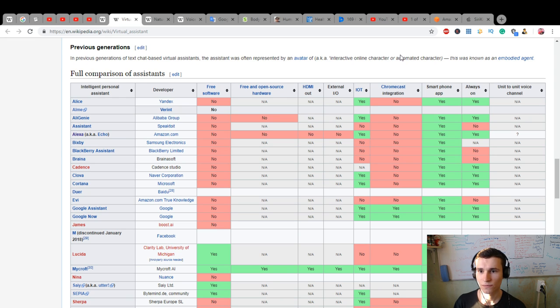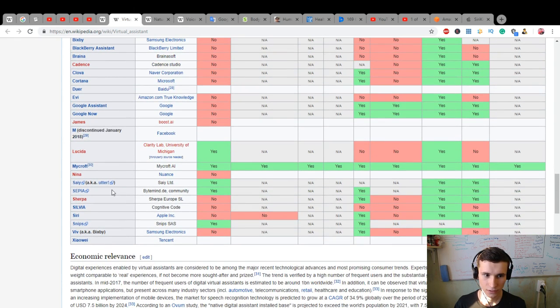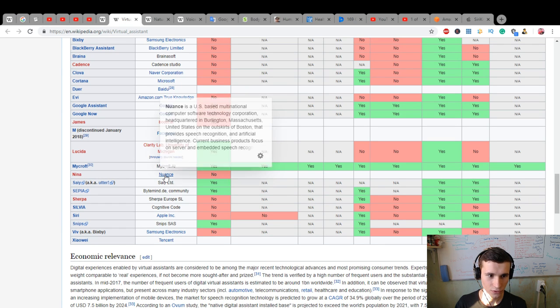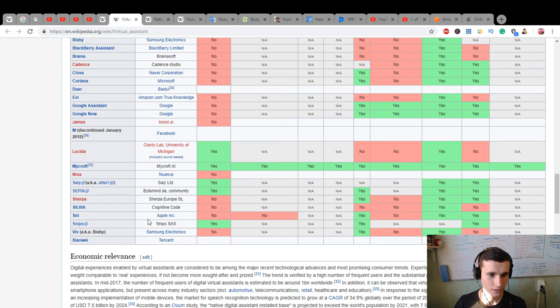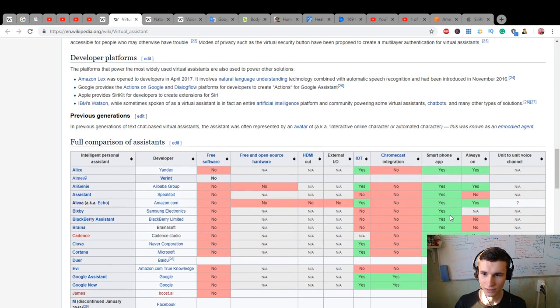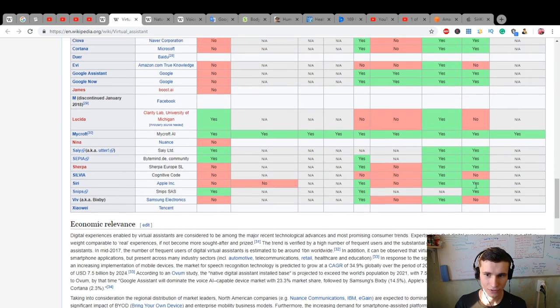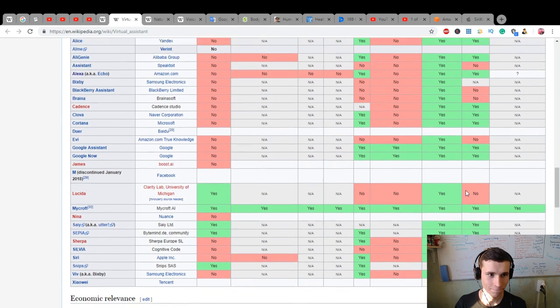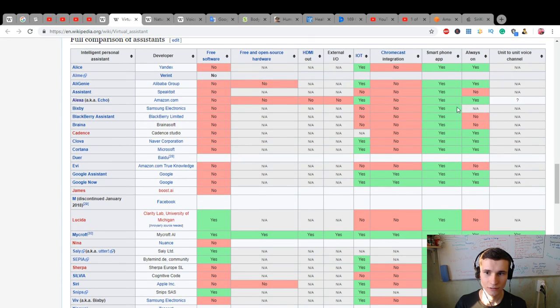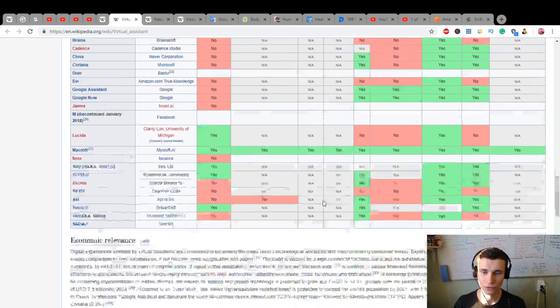Smartphone apps. Always on, is that Siri? Where is Siri? Is it Nuance? Okay, Siri is always on. Funny. But Alexa? Alexa too. Unit to unit voice channel.